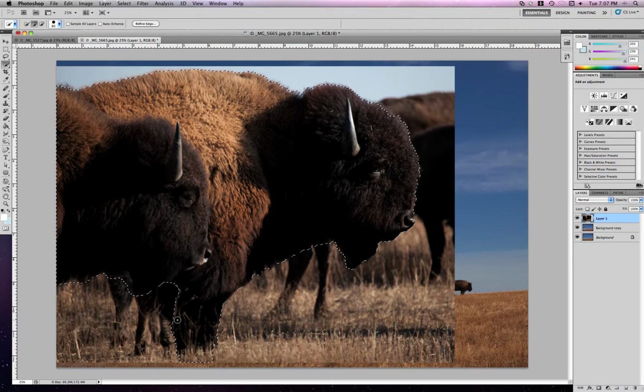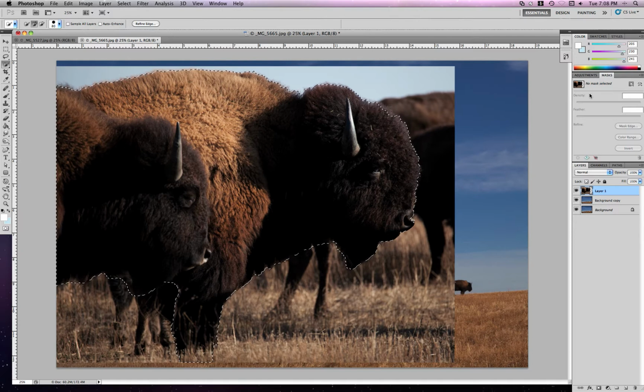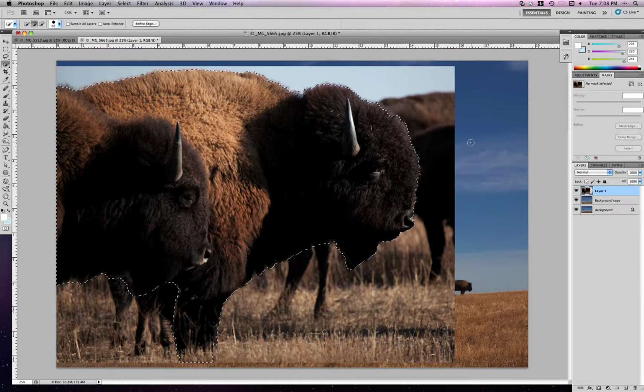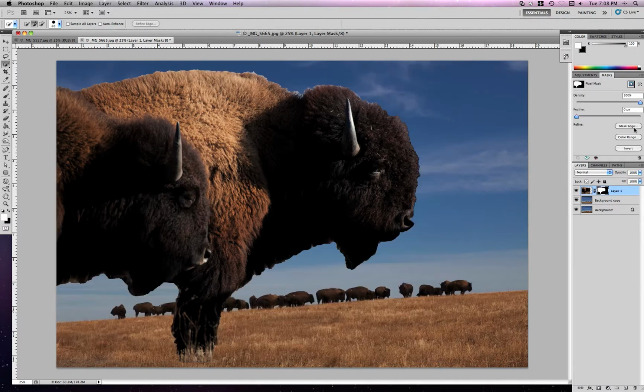Okay, so there's my basic selection using the magic selection tool. And I'm going to go to this masks palette right here. If you're not seeing the masks palette, then go up to the window menu and you'll see masks right there. You can click on that and it'll bring up the palette. And then to start the masking process, I'm going to just click on this Add a Pixel Mask button. So click on that and you'll see the result of that mask right away.